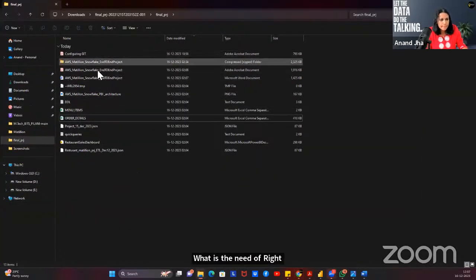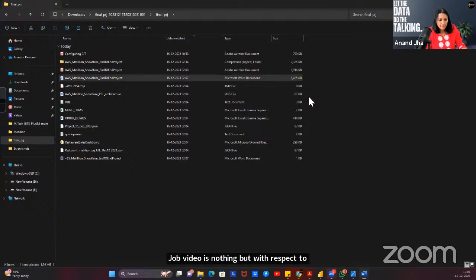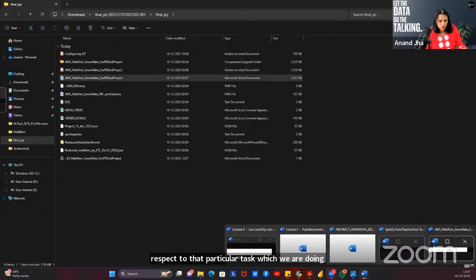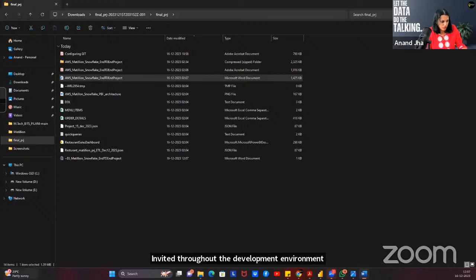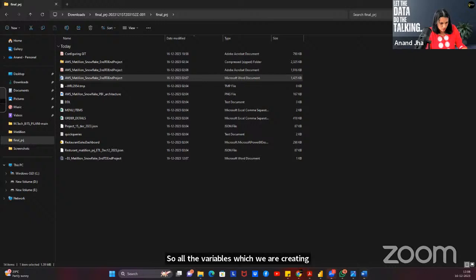Job variable is nothing but with respect to that job, with respect to that particular task which we are doing, right? We have job variable, we have grid variable, and we have environment variable. Environment variable throughout the development environment, throughout the QA environment, it's like a global variable, right? Job means local variable. So all the variables which we are creating here pertain to this project. Okay?